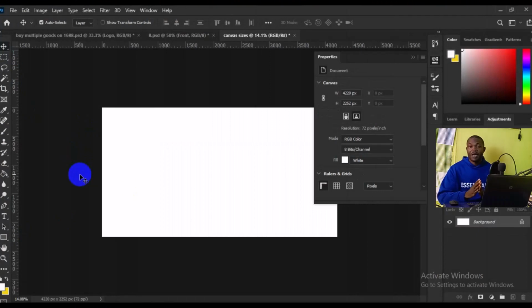So ordinarily, we can copy and paste shapes, images, designs, or text as the case may be. Even the background in Photoshop can be copied and pasted. So let's see how we can copy and paste a shape in Photoshop.